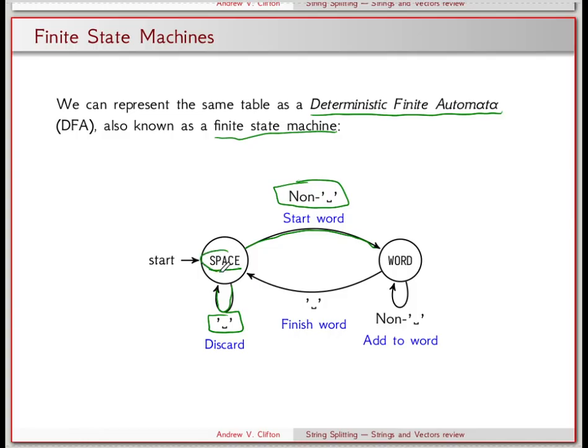So if I am in the space state and I see a non-space character, then I'm going to start a word, and then I'm going to switch. I'm going to move over here into the word state on the right-hand side. If I'm in the space state and I see a space character, I'm going to take this little loop down here, which means I stay in space, but I discard the space character.